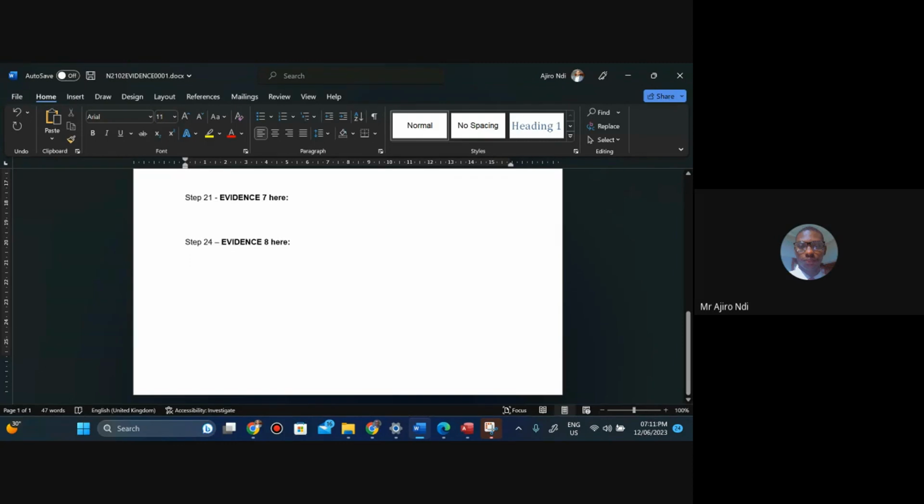Or evidence 4 is in one page and your screenshot is in the next page. See, if that mark is 1 mark, you have 0, they're not going to mark it. They will look at the evidence. No evidence 4. There's no evidence 4.